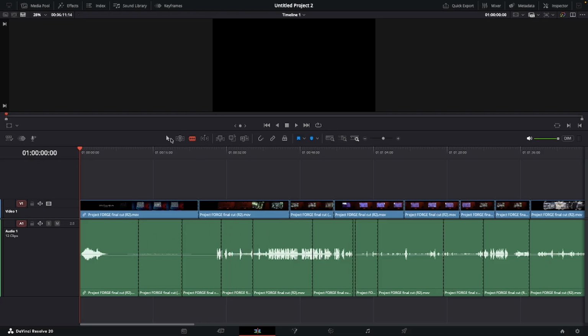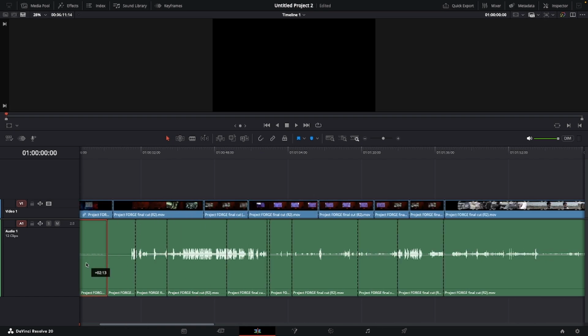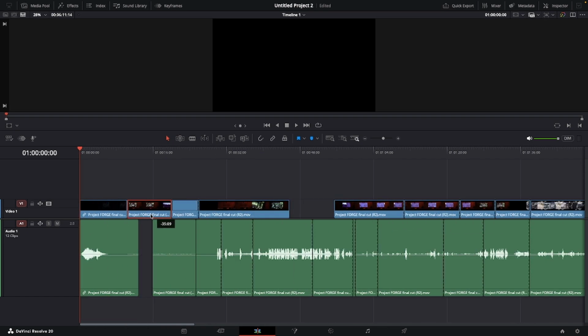Now, if we go back to our select tool, which is A on your keyboard, or you can come up here and physically select it, we can drag these audio clips any which way that we want to. Same with the video clips. We can drag them anywhere on the timeline.